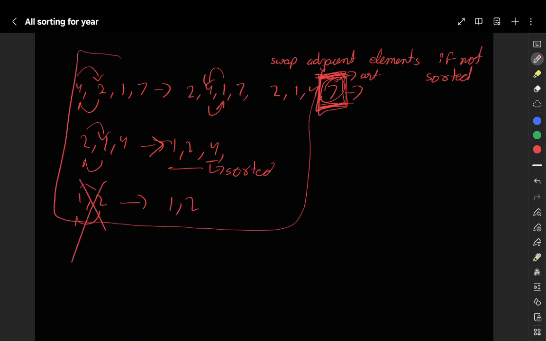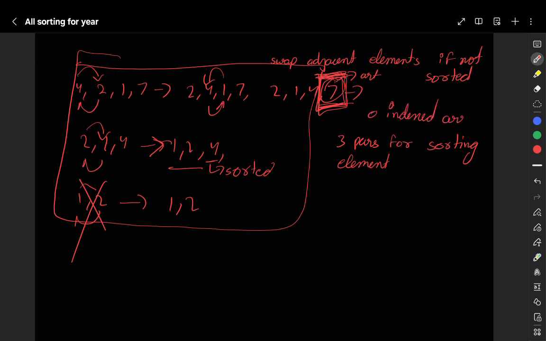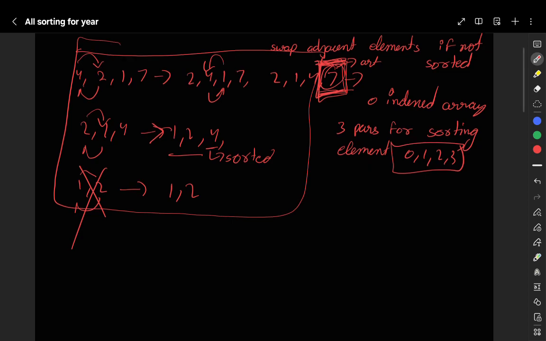So we need 3 passes for sorting 4 elements. We need 3 passes for sorting 4 element values, because the array is 0 indexed, so it should be 0, 1, 2, 3. That's our reference.